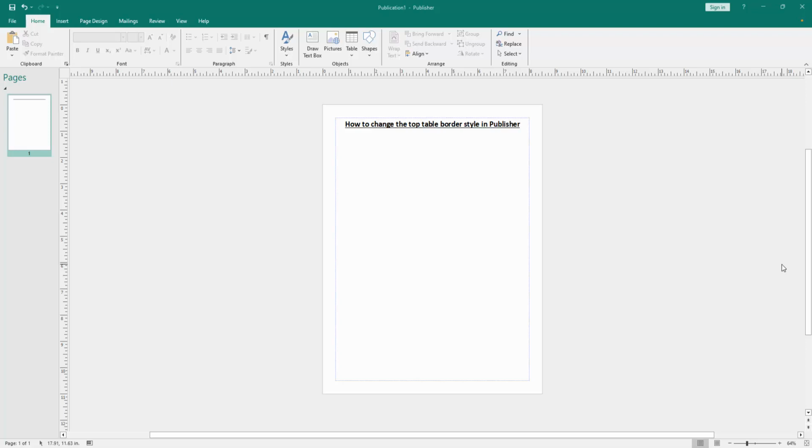In this video, I am going to show you how to change the top table border style in Microsoft Publisher. Let's get started. Firstly, we have to open a Publisher document. Now we want to change the top table border.